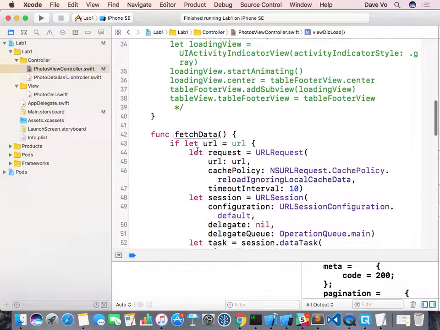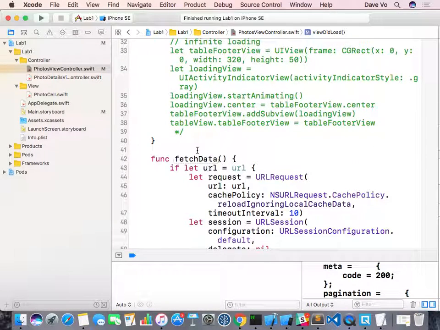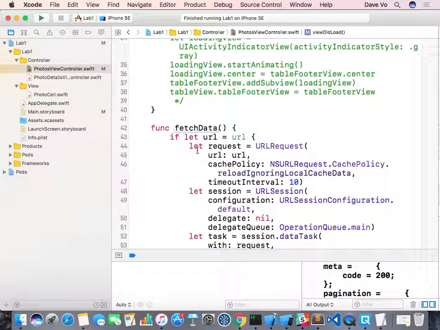Here we have the fetch data, which is the code that you use to get the data at the beginning. And then the next one will be the infinite loading, and the other bonus will be that you can zoom the image on the detail page. Those other features I didn't implement here. But you can follow the instructions there as well if you have time.